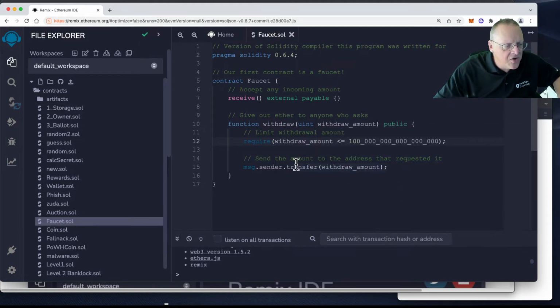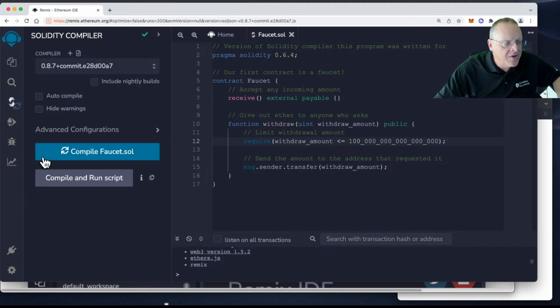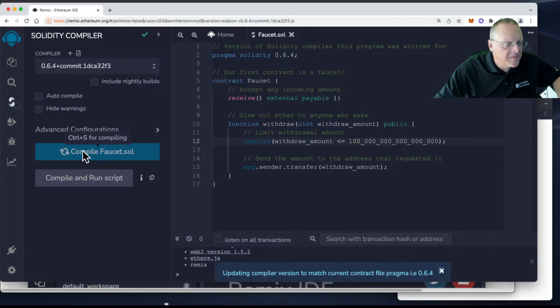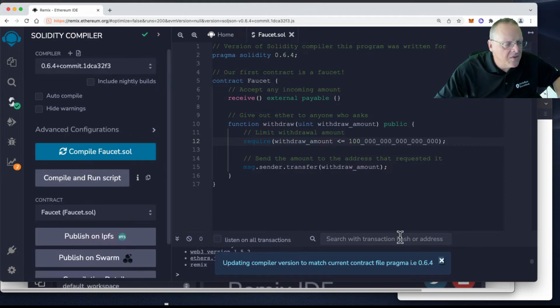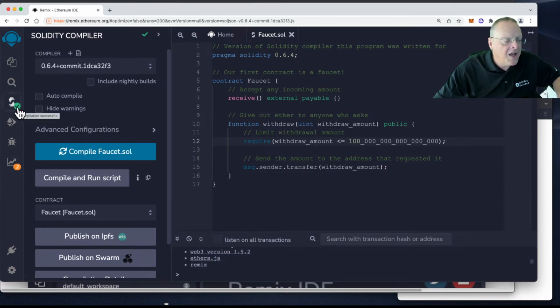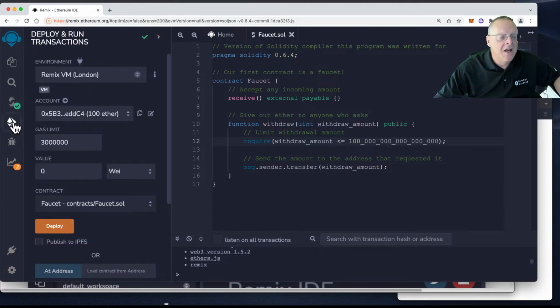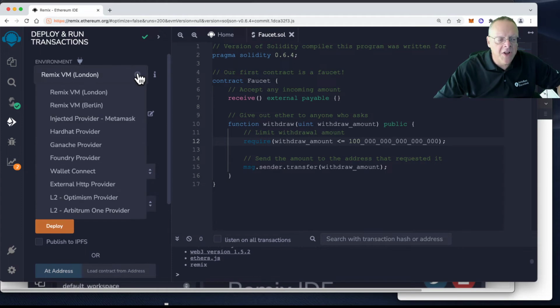After you've entered the code, you compile it with this button here with the arrows going back and forth. You compile it, and it compiles correctly and gives me a check mark, so there were no errors. And then you deploy it. Now, if you deploy it, you can use various different places to send it. You can use a simulated Ethereum, a Remix virtual machine in London or Berlin, and that'll deploy it on a JavaScript simulated blockchain right in your browser, so you don't have to wait for anything.